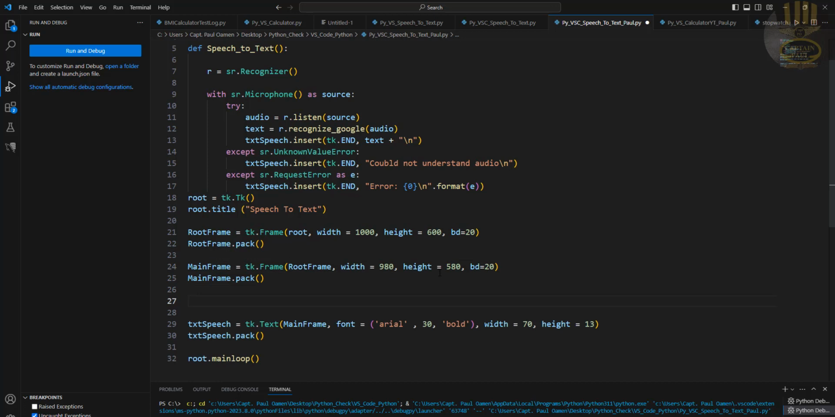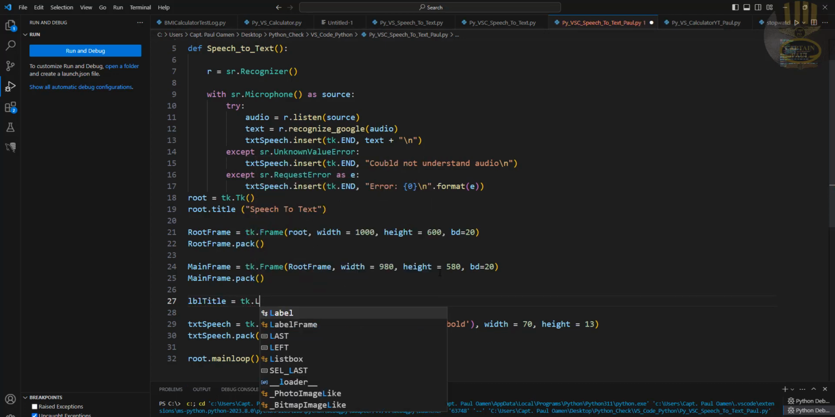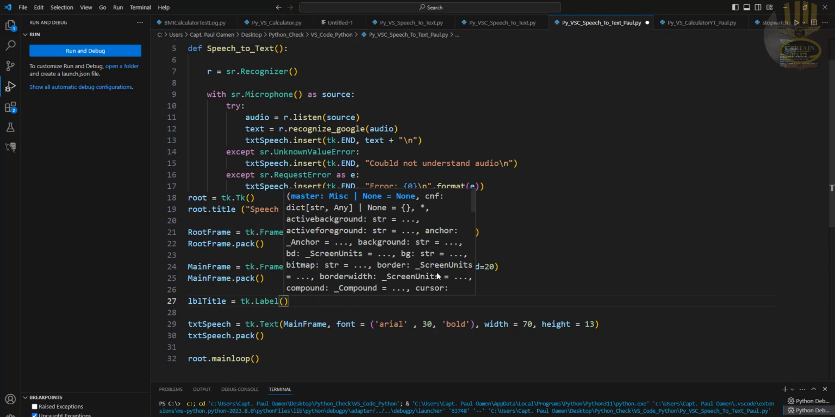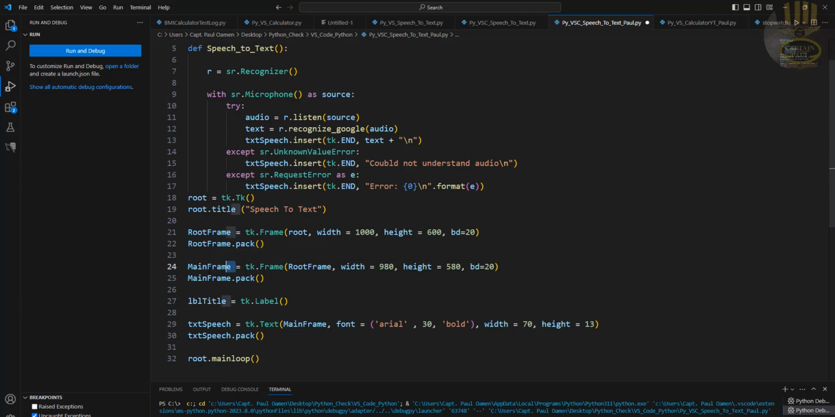Right here, I'm going to call it LBL title. And the LBL title is going to be equals tk dot label, and it is going to be a child of mainframe. Paste that right there.